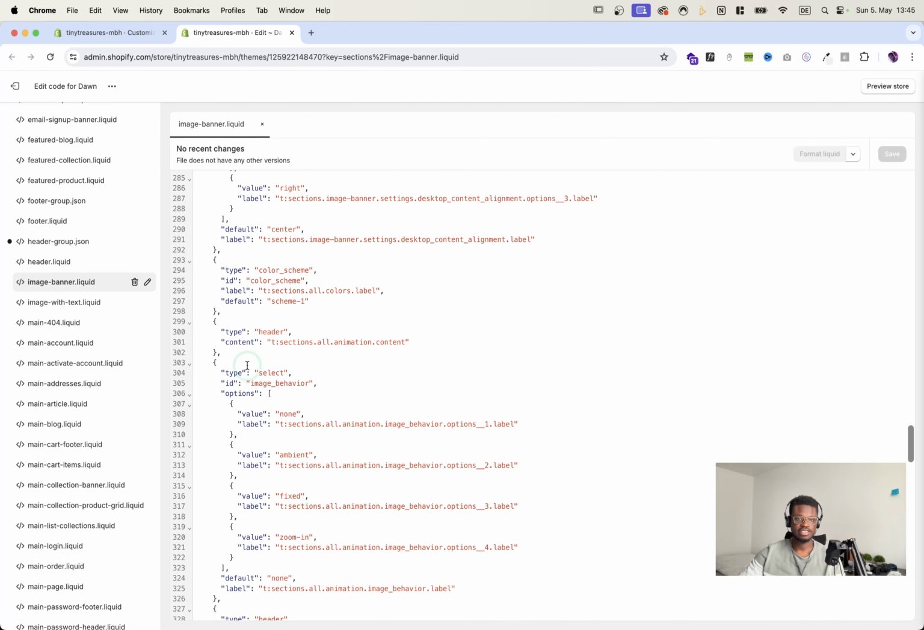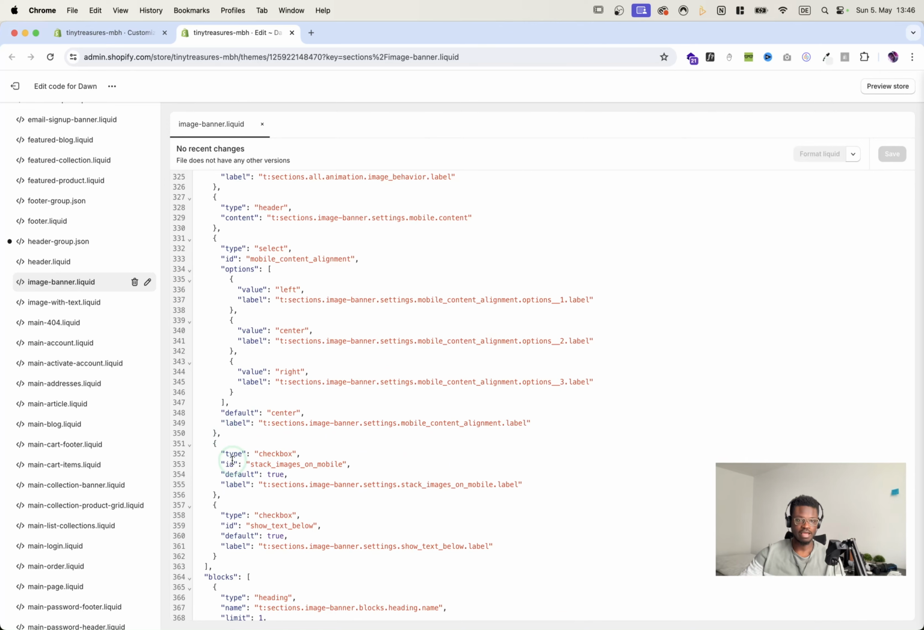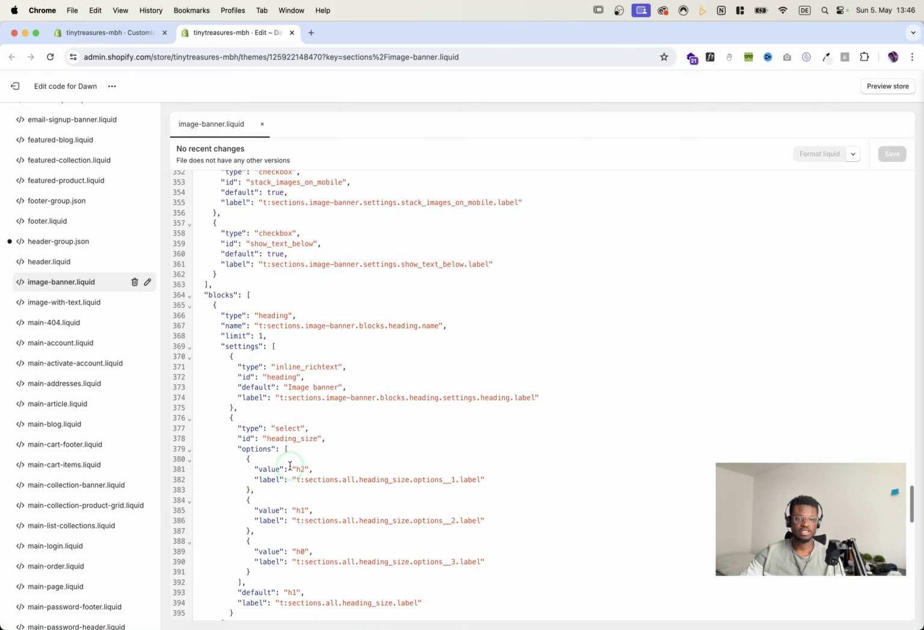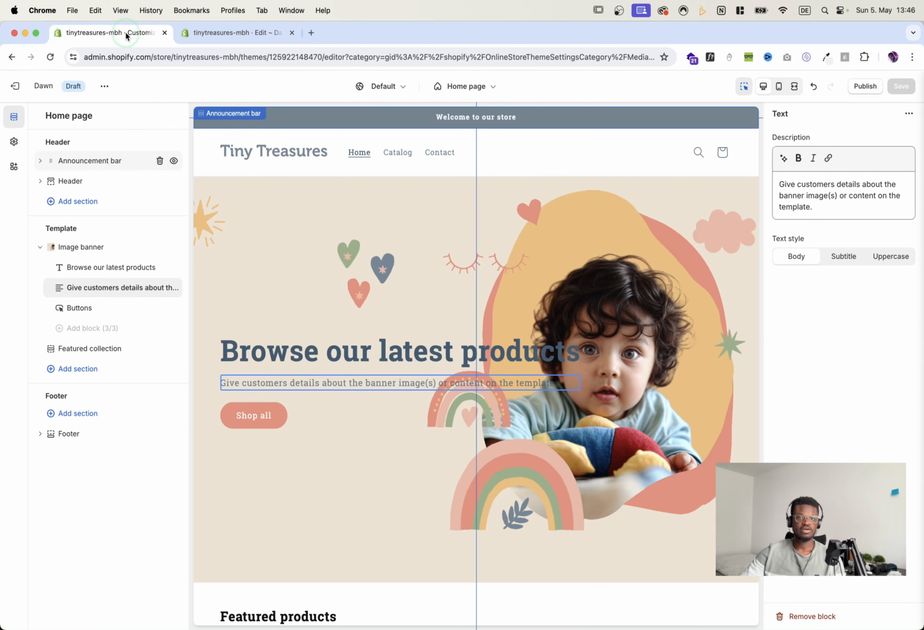So as you can see, there's type select, type color scheme. We have type checkbox. We are looking for type text. Here it is, type text. So once you're there, you have to change the limit to 2. That's all for this. Then you click on save. Go back to your editor, then refresh.